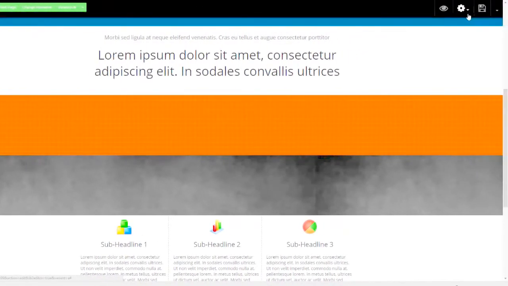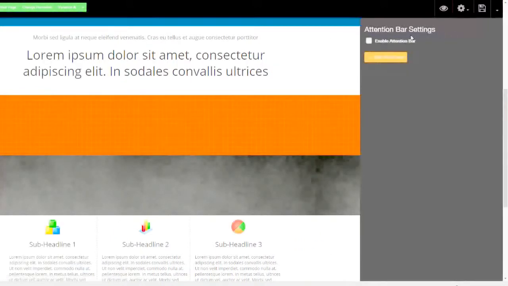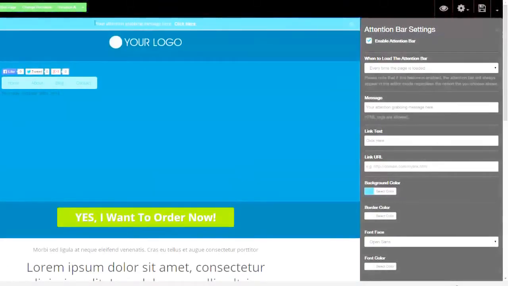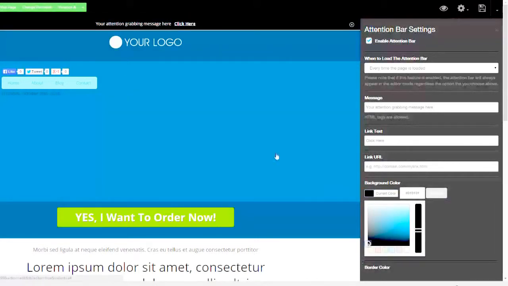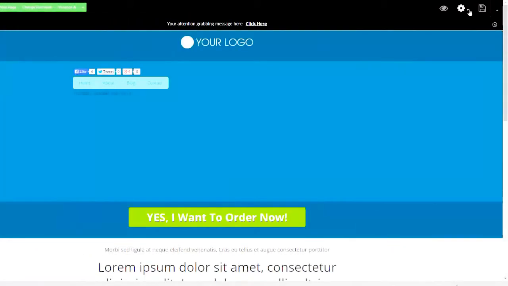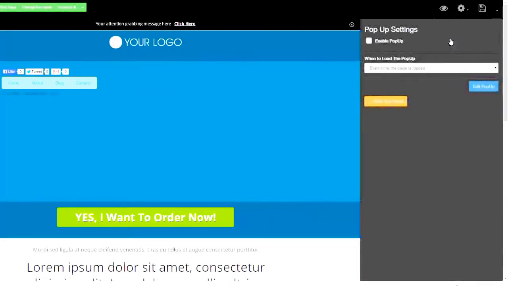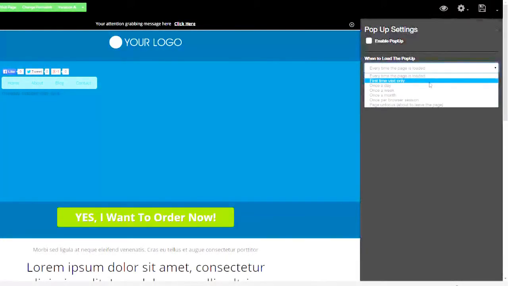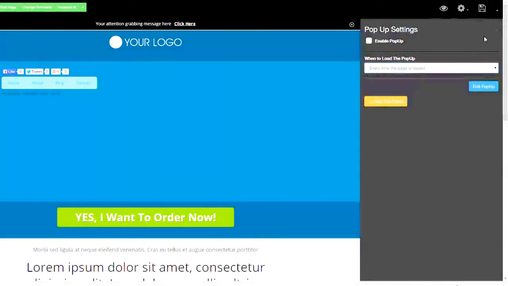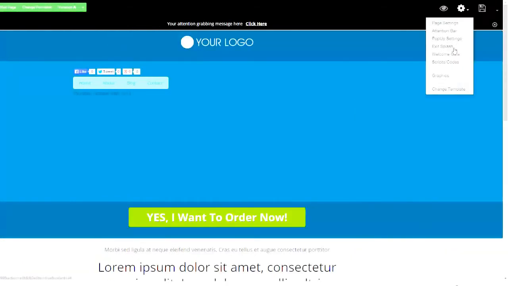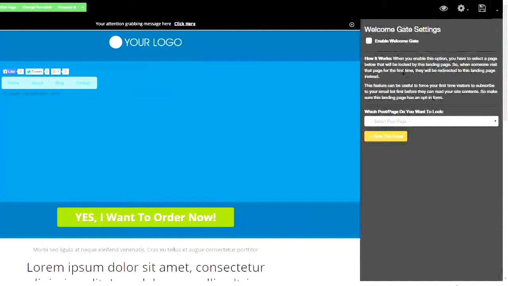But before I do, if we come up here to the top, you'll see that we have some options up here as well. So we can put in an attention bar. And if we scroll up to the top here, you can see here is our attention bar. Your attention grabbing message, click here, and we can go ahead and change the color to whatever we want. Okay, that's pretty cool. We can come down here to pop-up settings. Okay, so you can have a pop-up occur every time the page loads, first time visit only, once a day, once a week, once a month. All right, everything's here for your pop-ups. Exit splashes. We have that welcome gate. Okay, remember this is a page that will be locked to the landing page that you're working on.